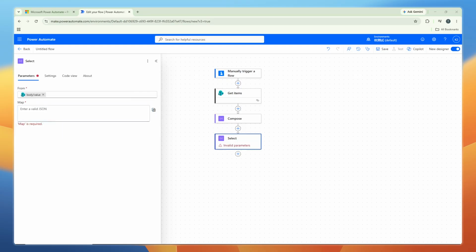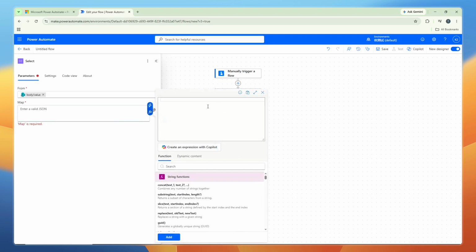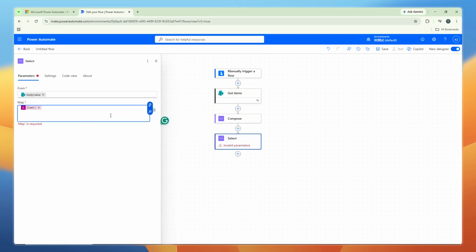Click on FX to open the expression editor, then type item open parentheses, close parentheses, question mark open bracket, single quote value, single quote close bracket, and click Add. This expression extracts the text value from each item in your multi-select field.